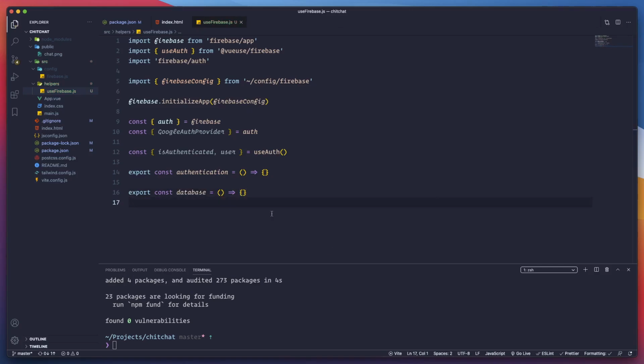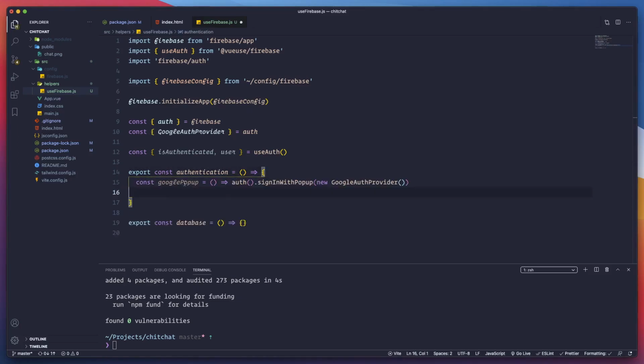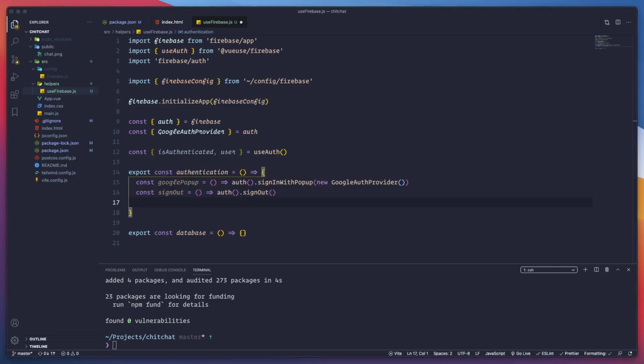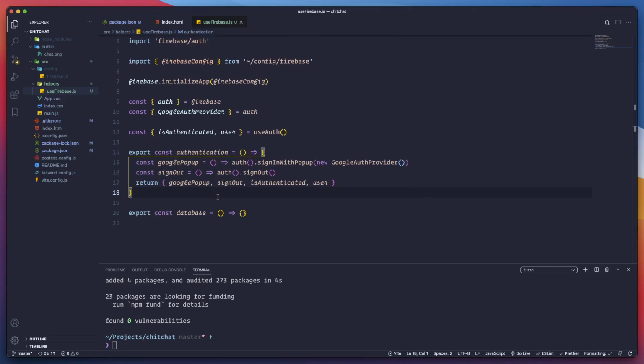Okay. So my authentication is going to be really simple. I will just create my Google pop-up the same way that we created it last time. I will create my sign out method, and I will return from this one the Google pop-up, the sign out, and the is authenticated and the user that we have in this scope, right? So those are going to be sent through the authentication piece, and I can leave it at that. I believe this should be enough. That will allow us to have our navbar working the way that we need it.